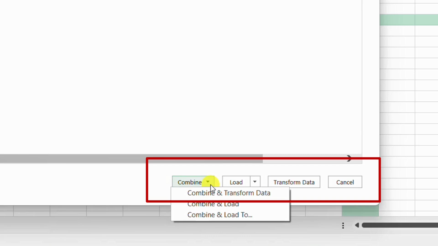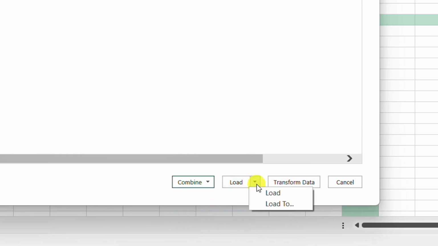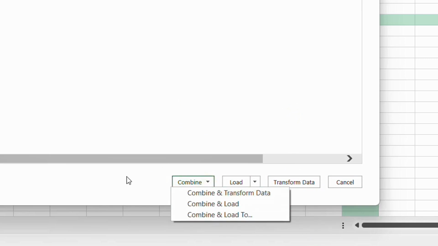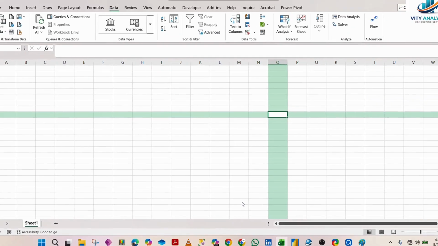If we expand it, it's asking us: do we want to combine and transform? Do we want to combine and load? Do we want to combine and load to? These are some of the options that Power Query will give us. Or do we just want to load it, or transform it, or cancel? We can do the transformation from here, but let us take this other option. We go with Transform Data.